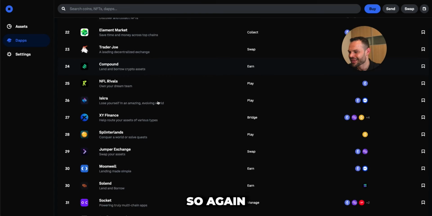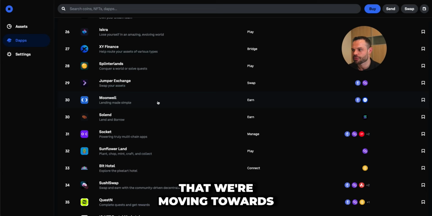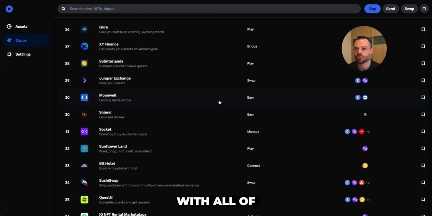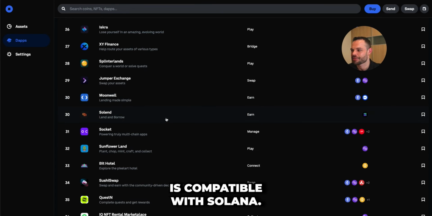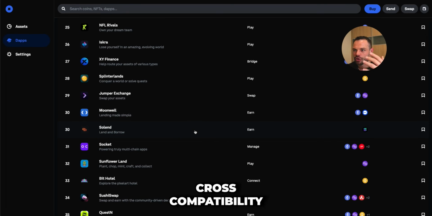So again, what you're going to be able to do is have this one centralized wallet, smart wallet, that is able to interact with all of the decentralized applications that are making up this new version of the internet that we're moving towards, which is Web3. You've even got cross-compatibility with all of the Solana ecosystem, because again, the Coinbase Smart Wallet is compatible with Solana. You've got SolLend, so you can do lending and borrowing cross-compatibility with all of these different chains from one single place.